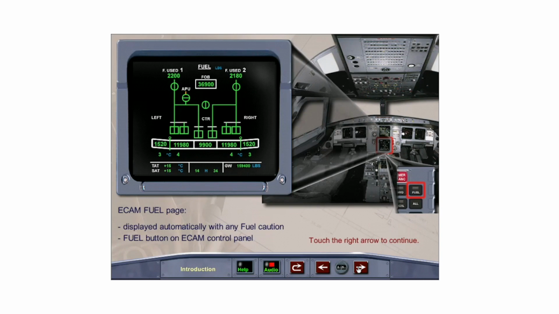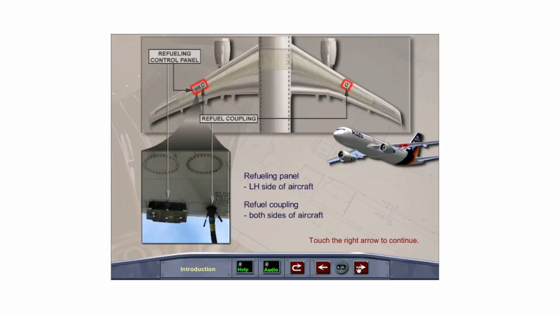The ECAM fuel page is automatically displayed with any fuel system caution and can be selected at any time with the fuel button on the ECAM control panel located on the pedestal. The refueling control panel is located under the wing on the left-hand side of the aircraft. A refuel coupling is installed under each wing, allowing the refueling hose to be connected to either the left-hand or right-hand side of the aircraft.